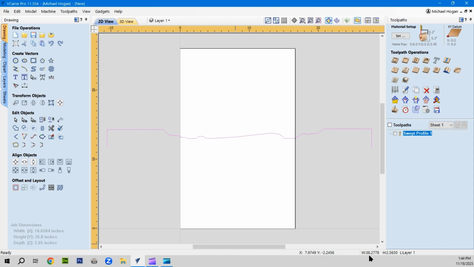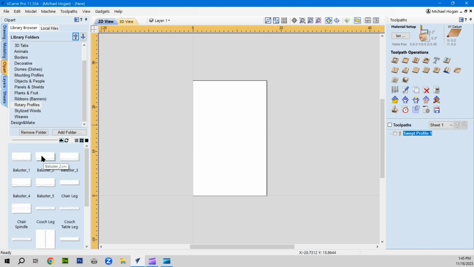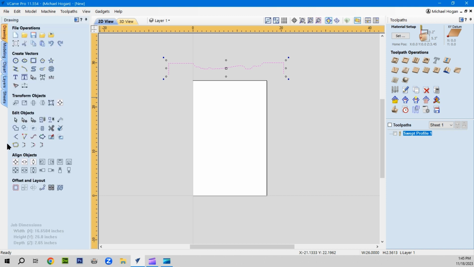Okay. See, it changed the length and the size. So you can't leave the vector in here because it changes the size of it. But now that we have our job set up, we can just delete this. We can bring in baluster 2 and bring it there. Now it's the right size to the job setup that we're creating. We take this and move it up to the top, and I want it centered to my job setup. So I'm going to click that.